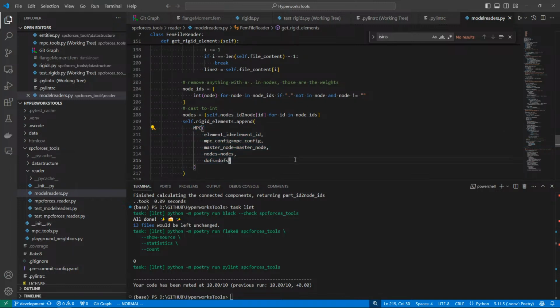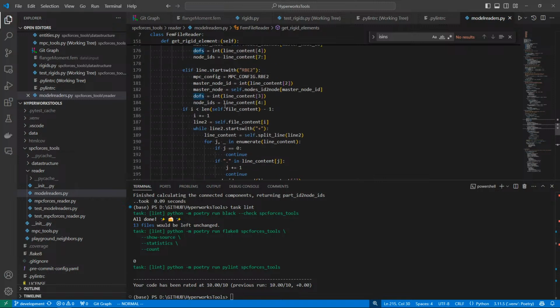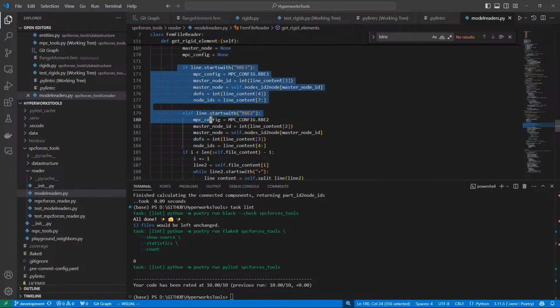MPC is created. So basically, you could interpret this statement as a switch case for the line starting argument, for the keyword, you could say. But it's modeled differently. It's modeled with if statements. Yeah.